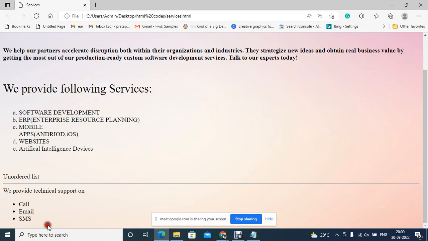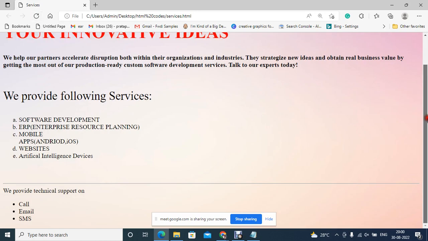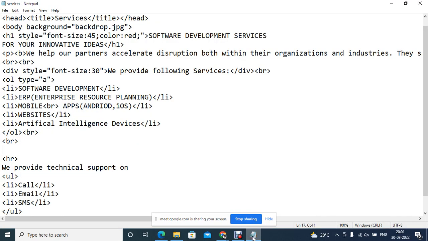See, unordered list. Unordered list I have just written to help you understand. It is not mandatory to write down unordered list. Let me remove this. Okay, so we provide technical support on call, email, SMS. So you see, this is a bulleted form. It has no order. You can write down call as the first one, you can write call as the last one, SMS as the first one. So we use unordered list at a place where there is no requirement of putting an order.